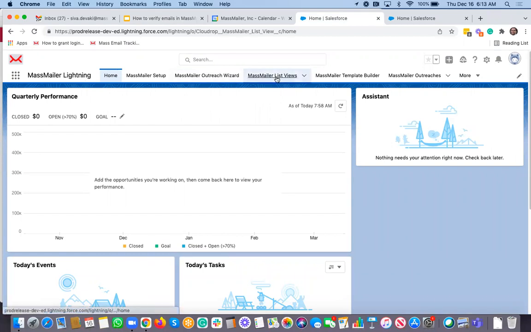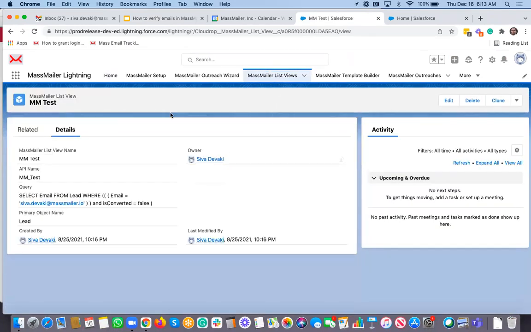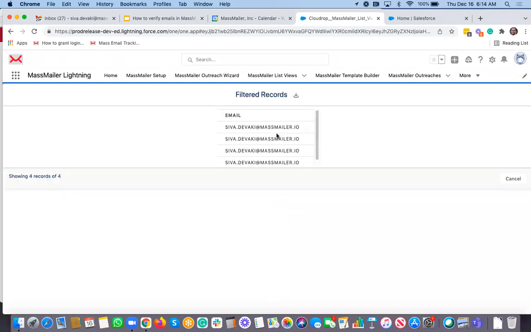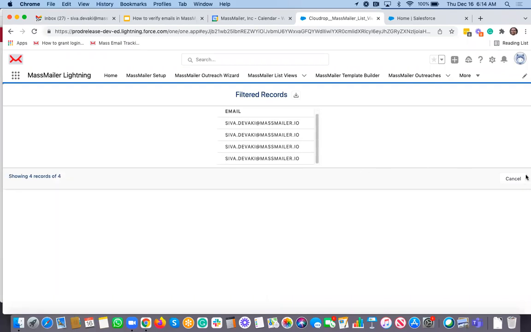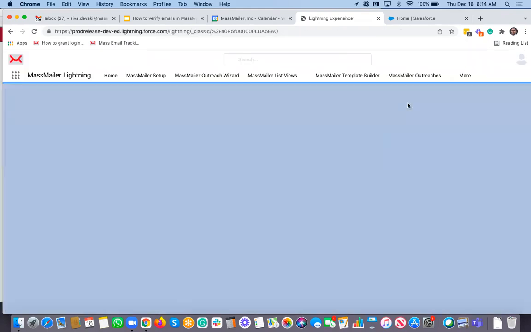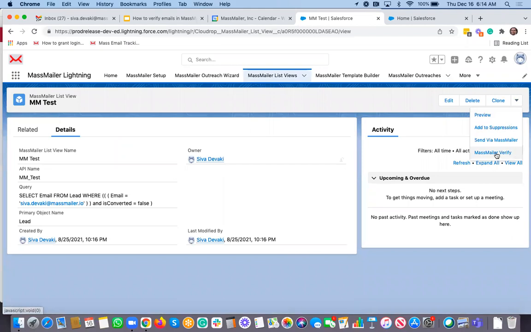Let's say you wanted to validate a list of emails that you have. So this has a list of emails, meaning we are trying to do a bulk verify. It's a duplicate, but it has a few email addresses, or email records, in this particular view. So what we want to do is validate them by going here and clicking MassMailer Verify.